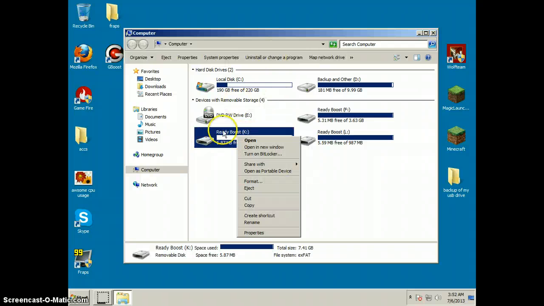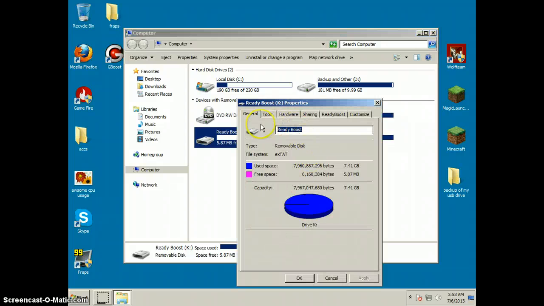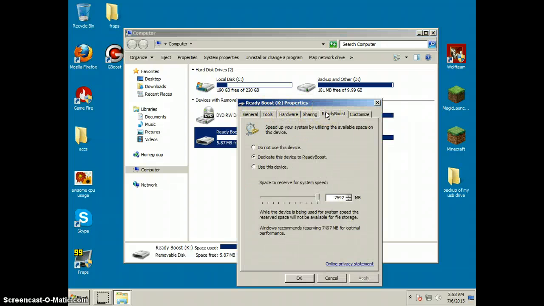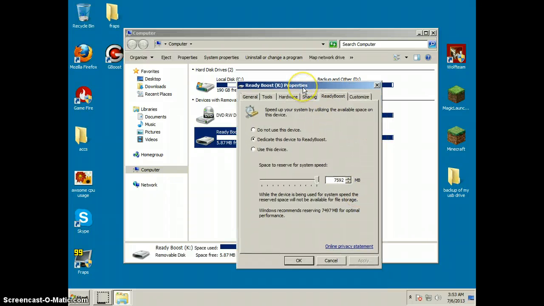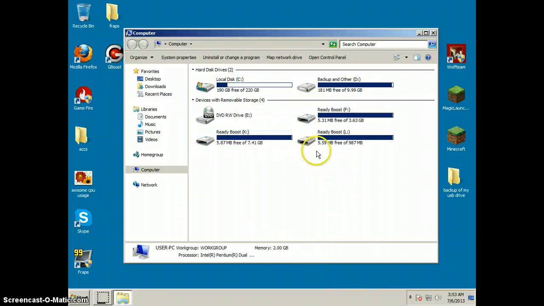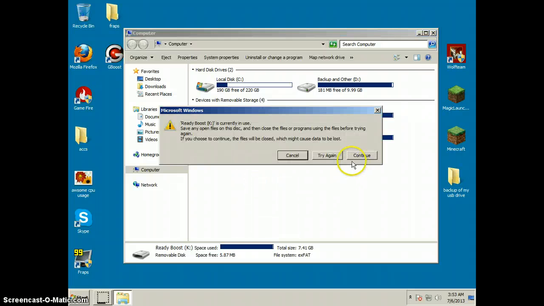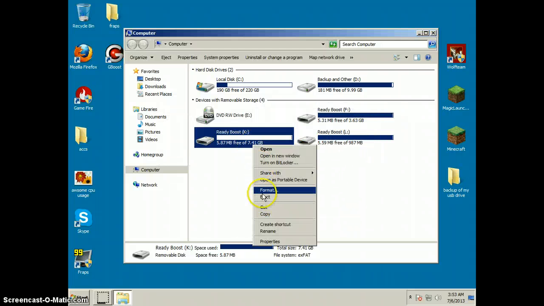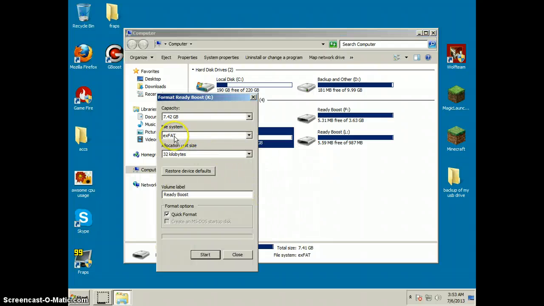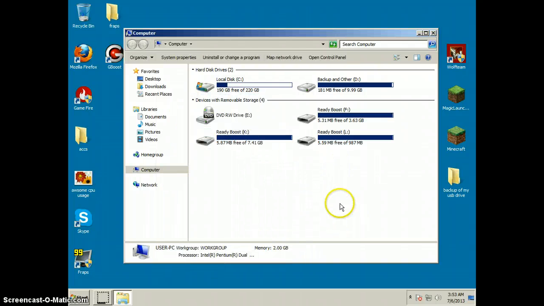Just right-click the USB that you want to use, select properties, then go to the ReadyBoost tab. Note that some devices might not be able to use ReadyBoost. If you have a USB flash drive of more than 4 GB, I recommend you format it as exFAT, so it can do the allocation. So that's about this one.